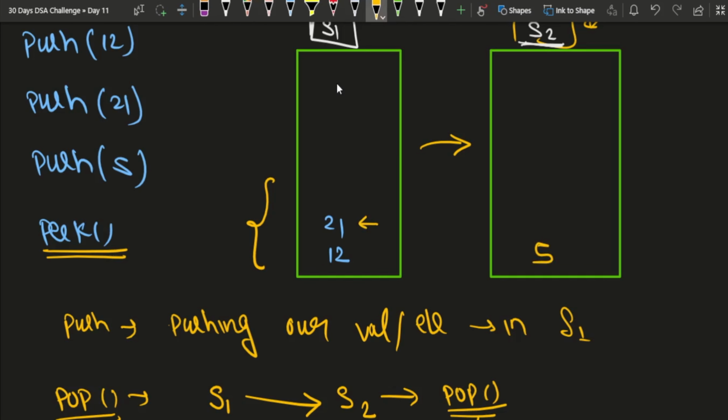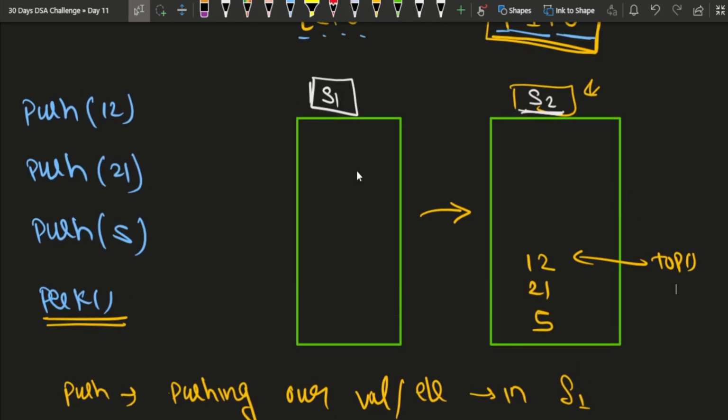Then what's the second topmost? It is 21. I will put it into S2 and I will remove it from here. Then what is the topmost element? It is 12. So I will put it into S2 and then I will remove it from here. Right now the top of stack number 2, or S2, will be pointing at 12.